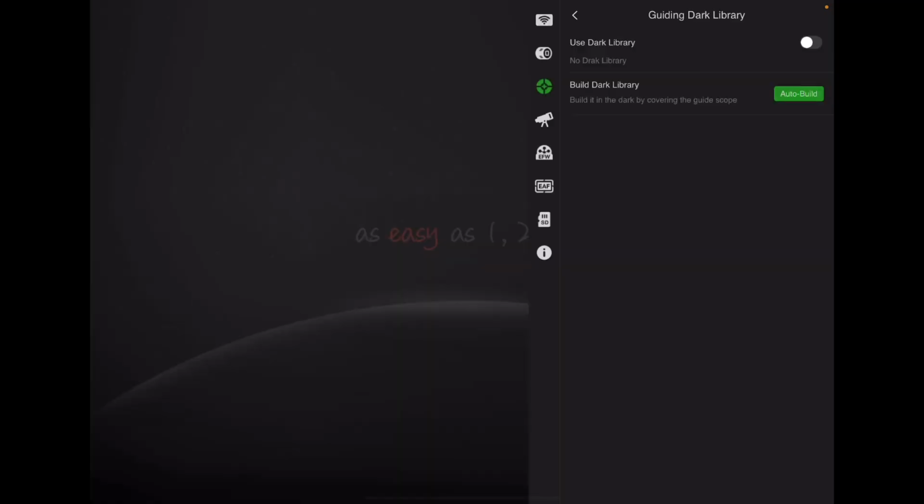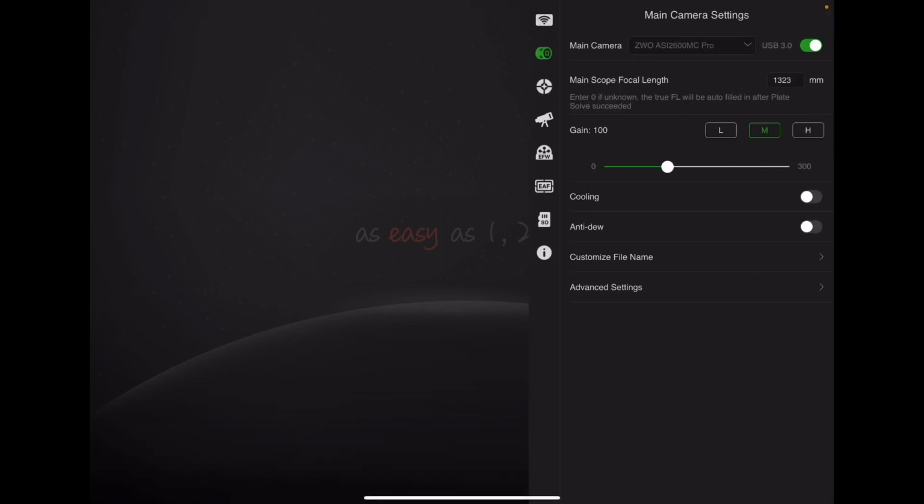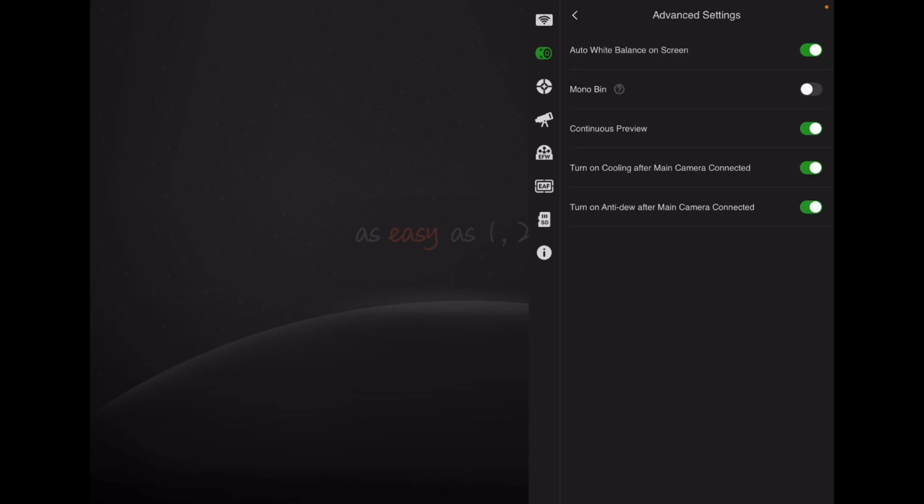So this is cool. I'll just stop this because I don't want to do it right now. So yeah, that's a big one. Anything else? Oh yeah, you can turn on anti-dew automatically now. So you know how you can turn on camera cooling. You can now turn on anti-dew if your camera supports it. So my 2600 MC does support it. So you can see here that I can enable or disable turning on anti-dew.